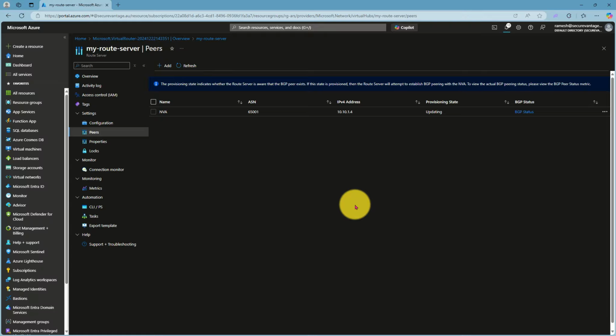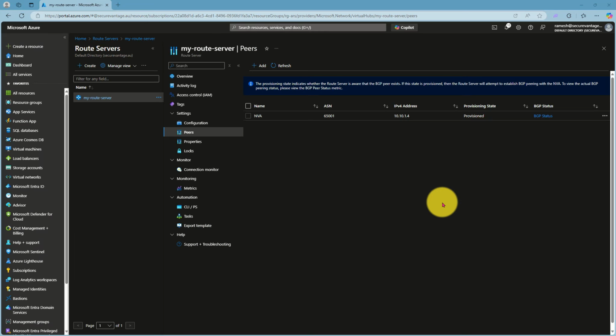All right, it is saying that the provisioning state is updating. Now you can see that the provisioning state is succeeded. It means that the BGP peers are connected to each other. This is the important thing when you do the route server and BGP peer configuration. And that's all pretty much in this video.